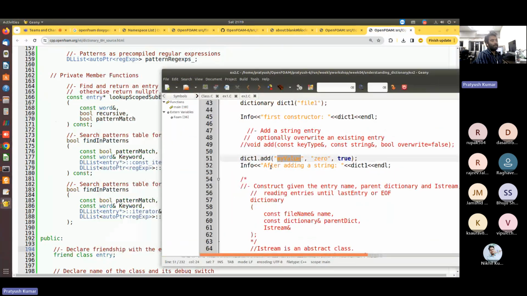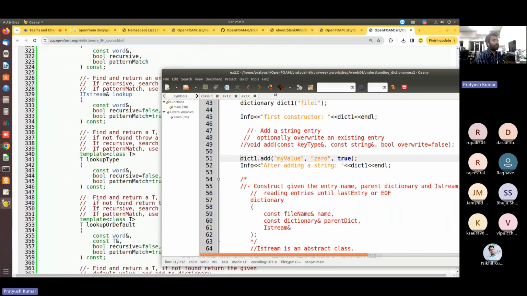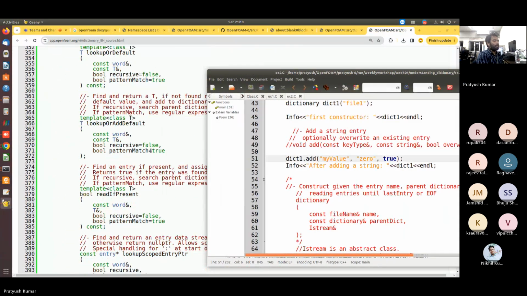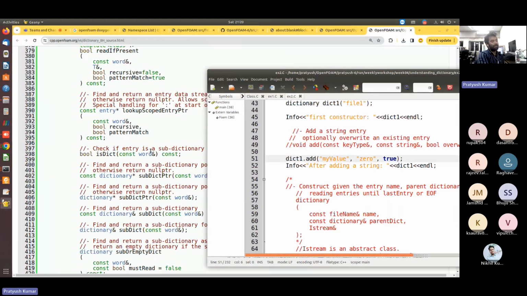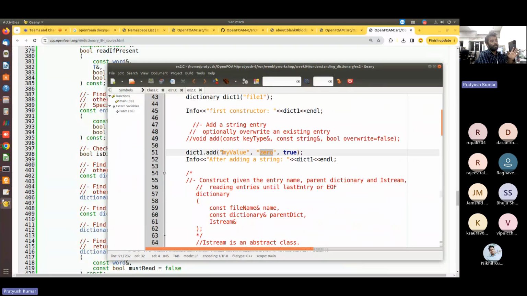Now you can see that we are using one member function, that is the .add. Here, this dictionary concept is the concept of the hash table. If you have understood the hash table, it has a keyword, and this keyword should have one value. This is known as the dictionary concept. So here I have one keyword as my value, and the value of this keyword is equal to 0. This is the way the dictionary is defined here.